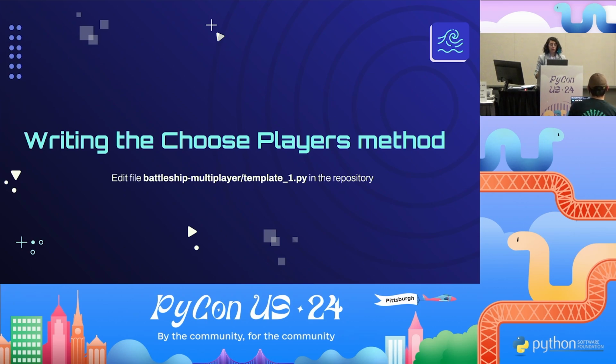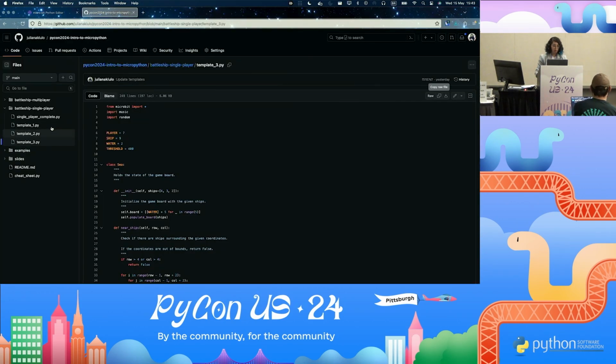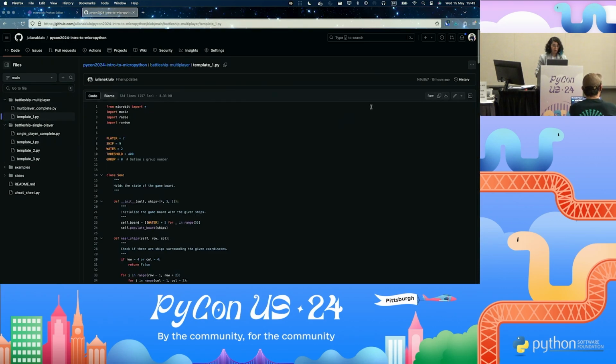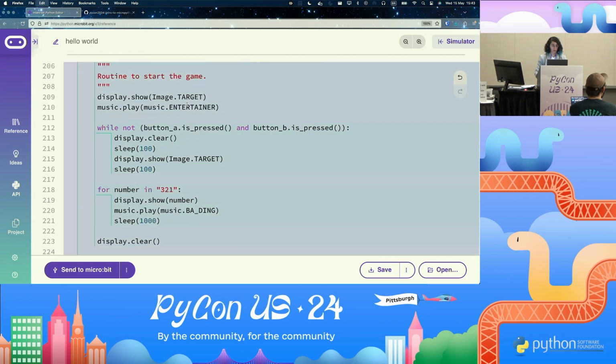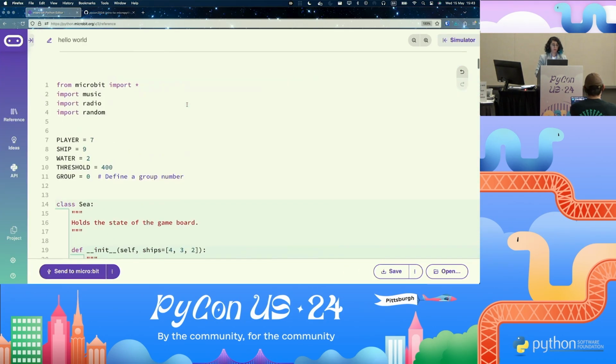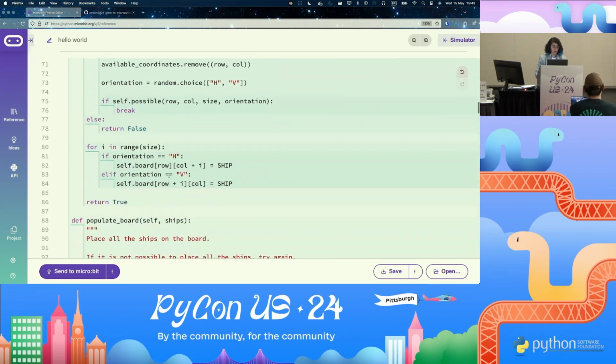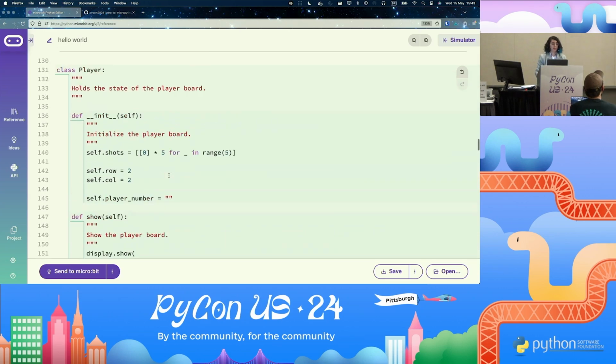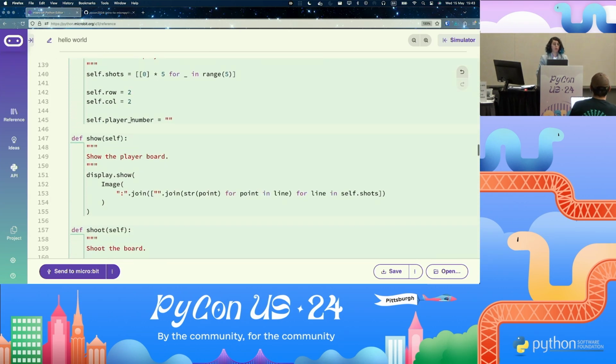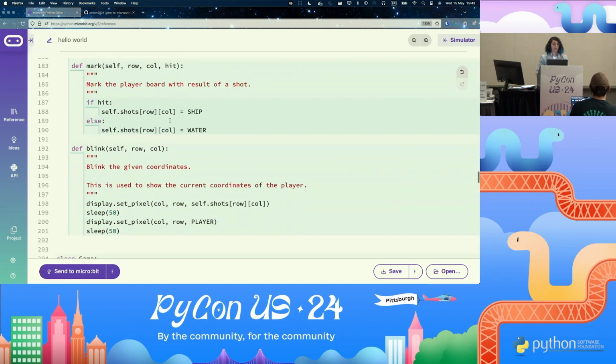So now we are going to be writing this method using template number 1 for the multiplayer folder. And we are going to keep iterating on this template until we finish the multiplayer game. So let me grab my template. Okay, so here you need to define your group number with the number you have on your table. The C is the same as we did before. The player is the same as we did before. We only have one more attribute here, which is going to store who is player 1 and who is player 2. The rest is the same.